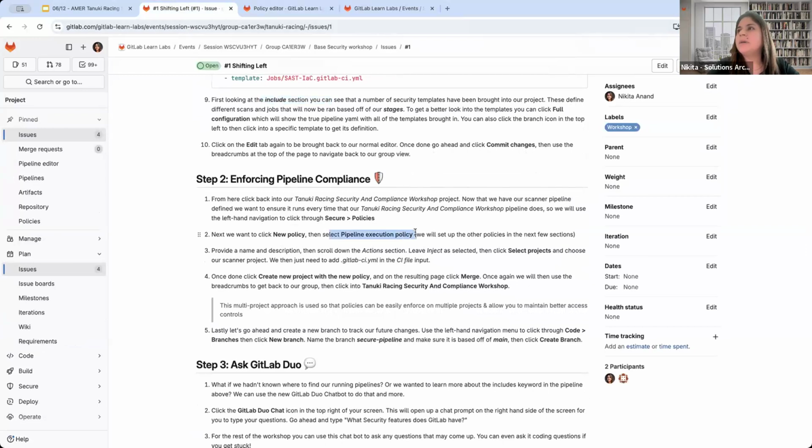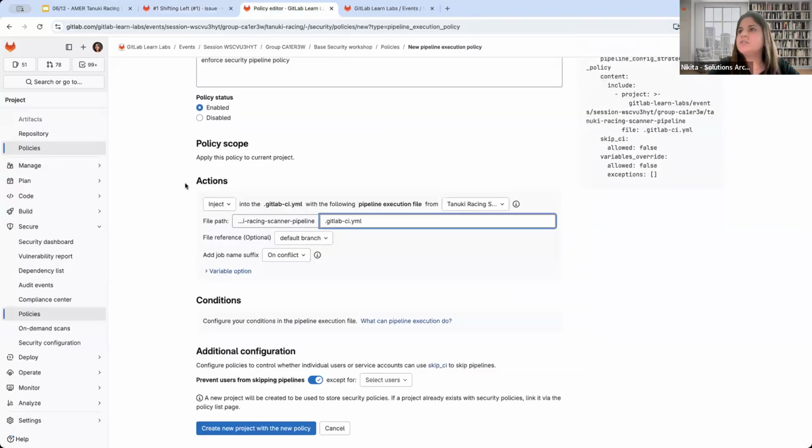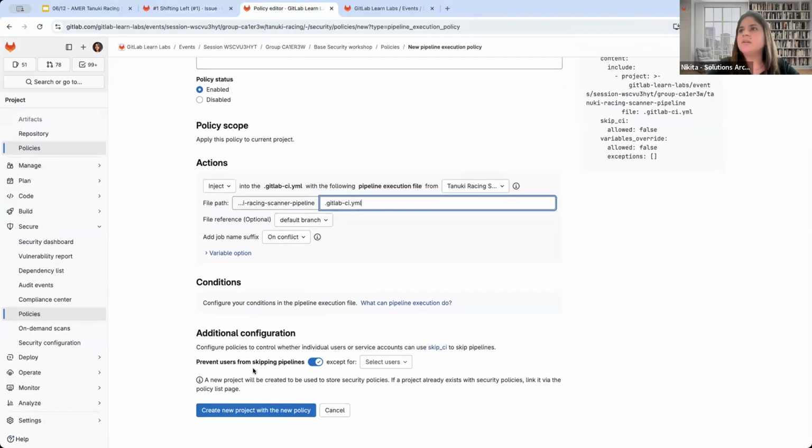You have created the pipeline execution policy. Leave the injected section as is, select the project, choose our scanner project, which is Tanuki Racing Scanner Pipeline, and then just create the new policy. On the resulting page, click merge. That's it. So looks good, no changes to be done here. And create the new project.